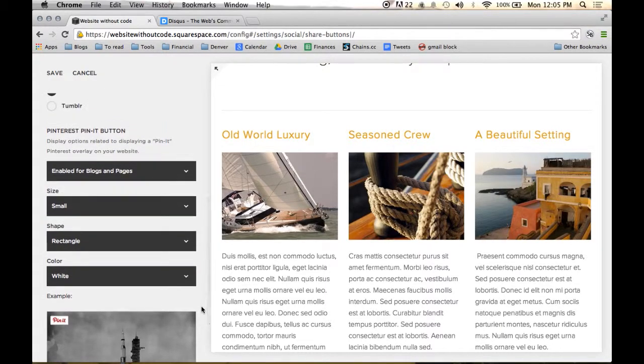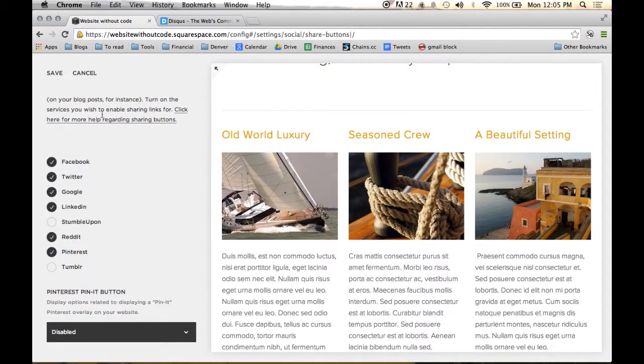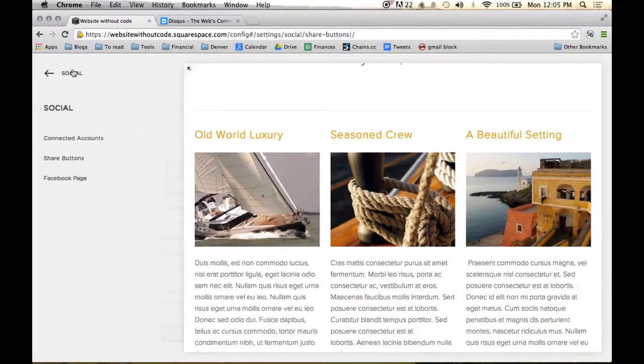Very cool to have. It allows a lot more immediate social interaction built in automatically right there through your sites. And you don't have to do any custom coding. All you do is add this little Pinterest Pin It button option. But for now, I am going to leave that off and hit disable. And we're going to come back and we're going to save. Then we're going to come back to social.